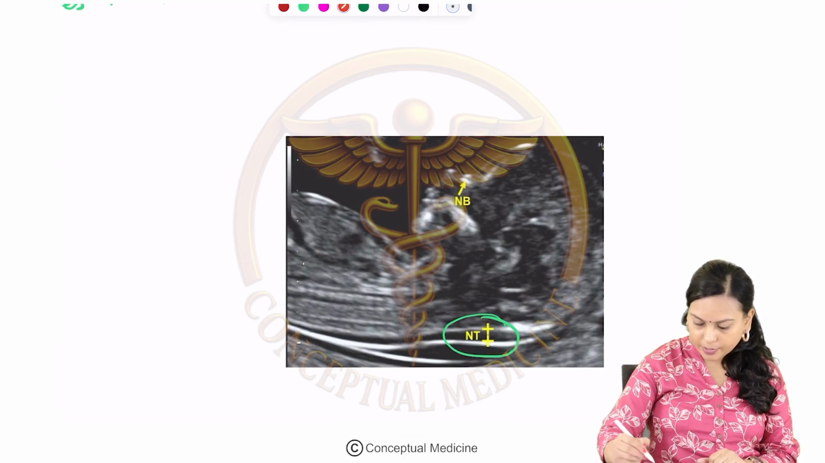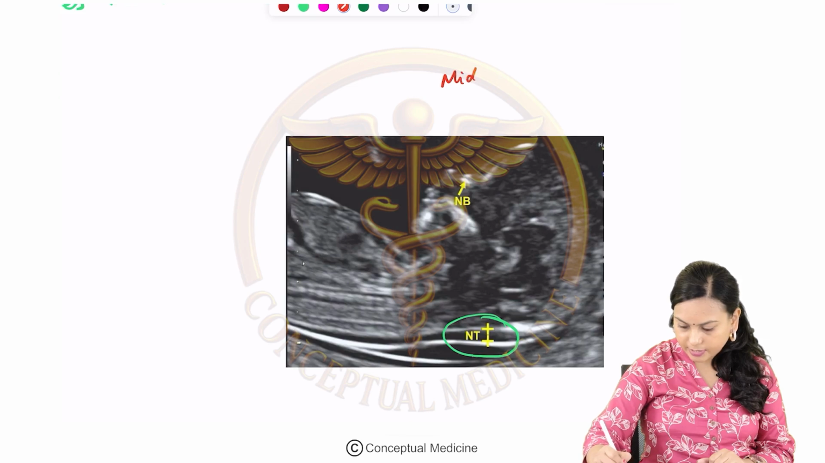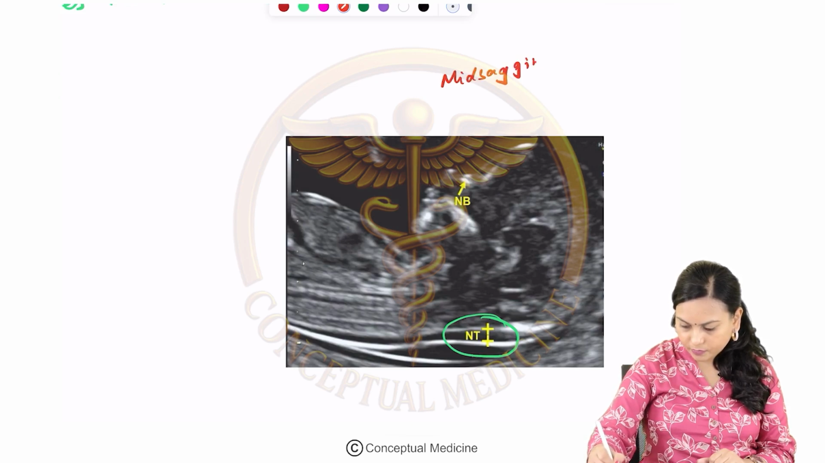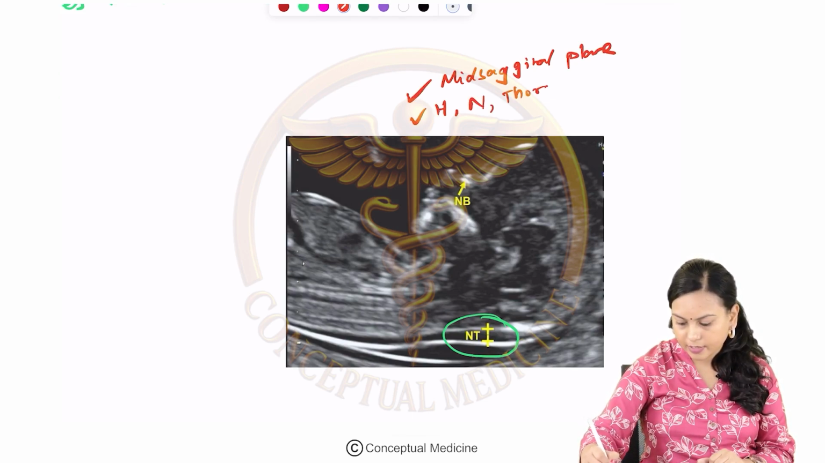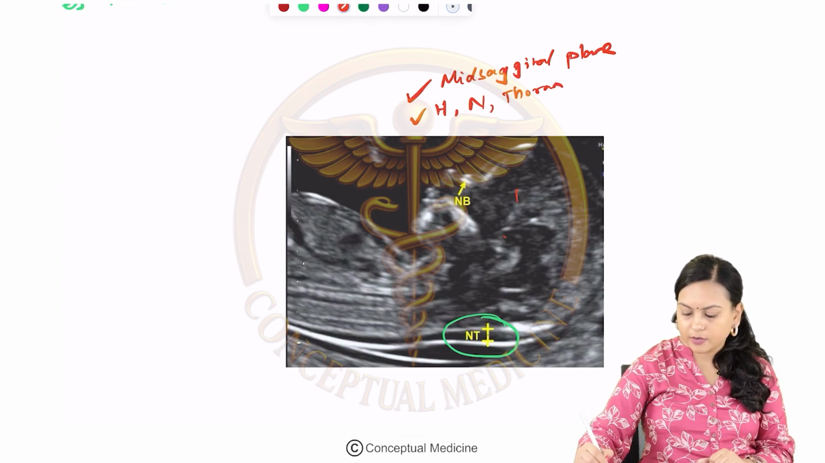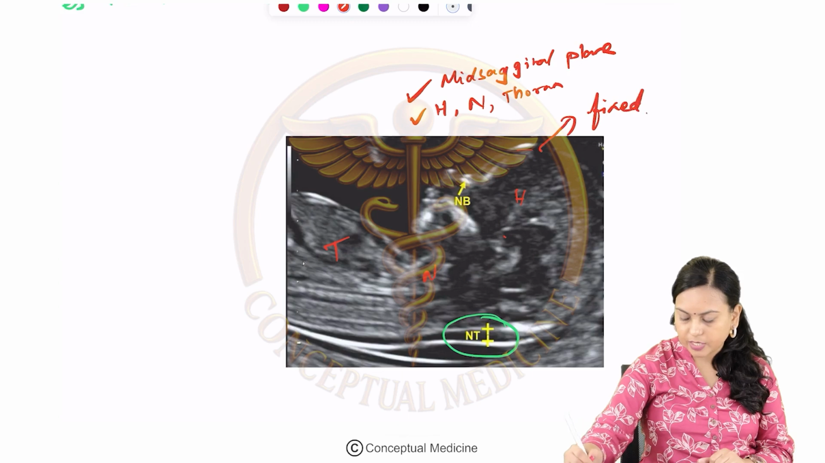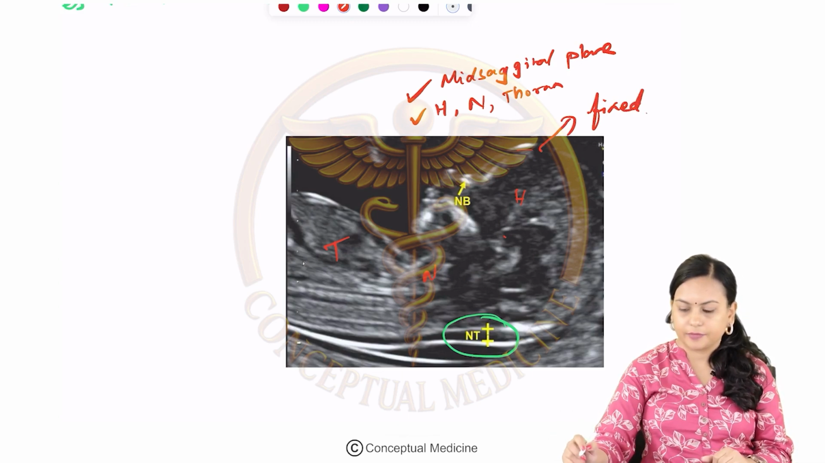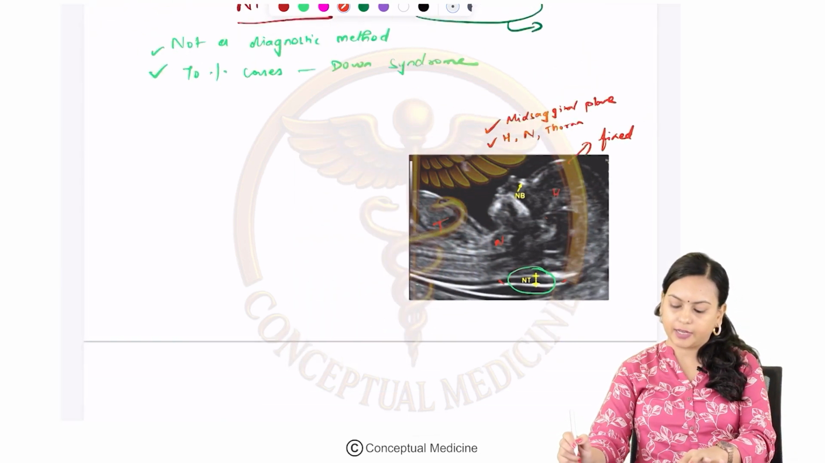Okay. So, while measuring NT, remember that it is taken in a mid-sagittal plane and the head, neck and even the thorax of the fetus should be visible in the same plane. Okay. And the head should not be moving. Okay. So, head should be fixed. Then only you have to measure the NT. Okay. So, this is a translucent space seen at the nape of the neck.